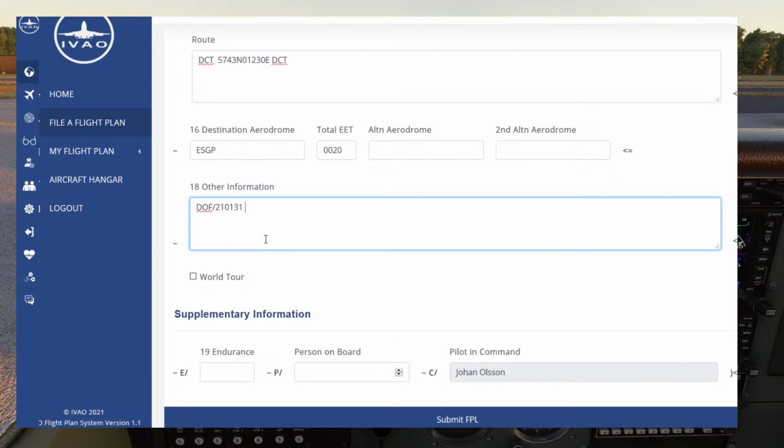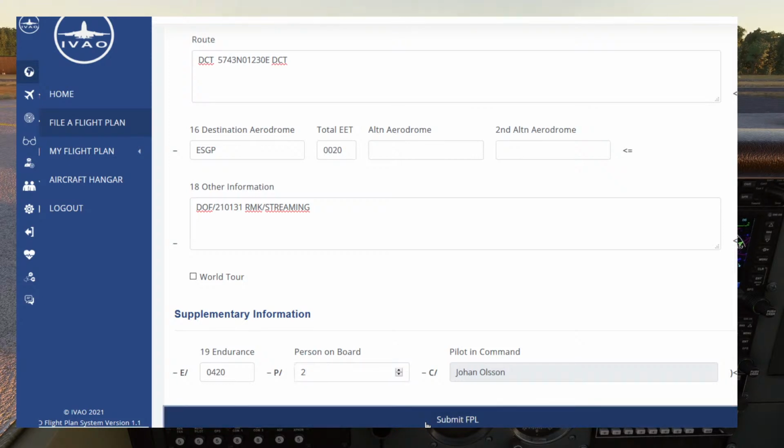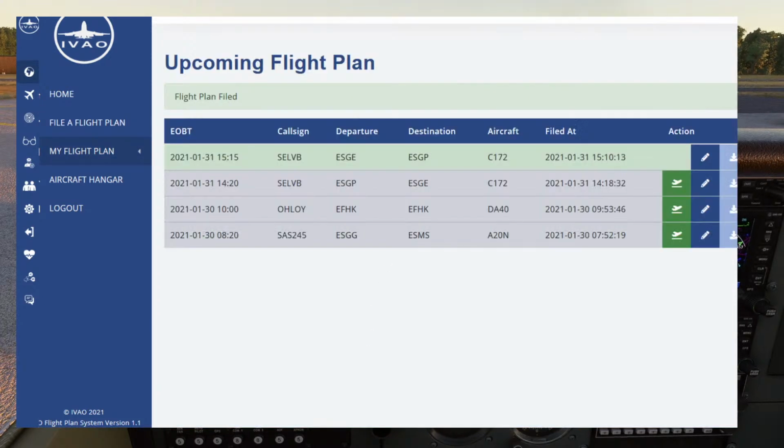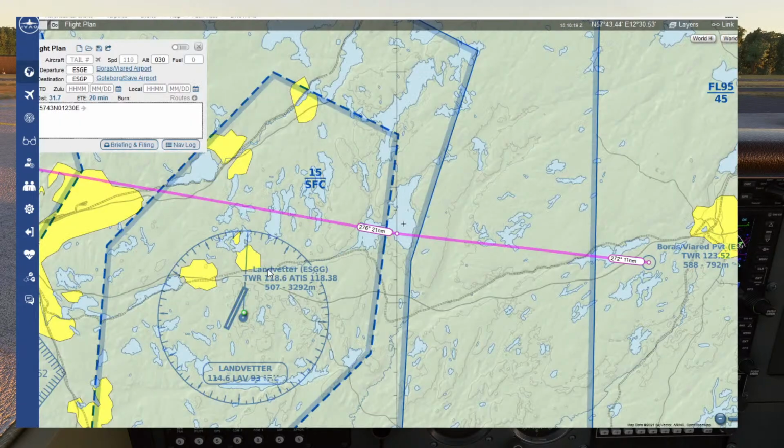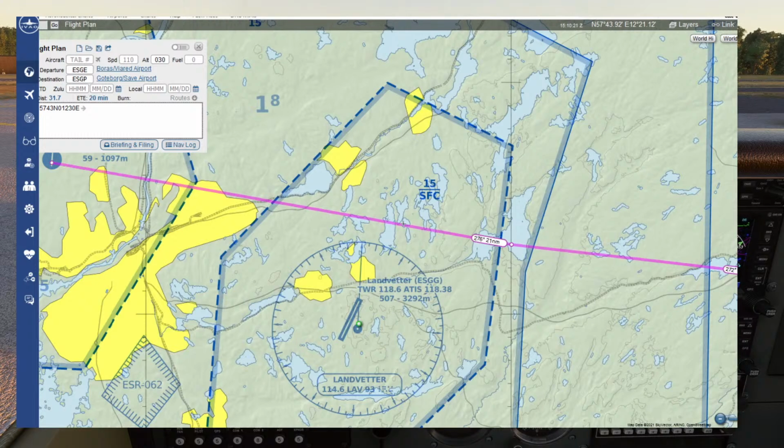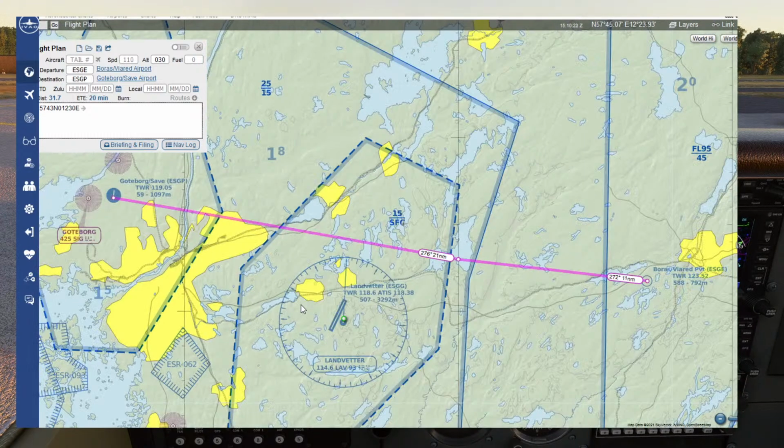Well, we should actually have this since I am very much streaming. Endurance, we wasted about, what, 40 minutes, so 420 left. 2 persons on board. Filed. So, any questions so far?